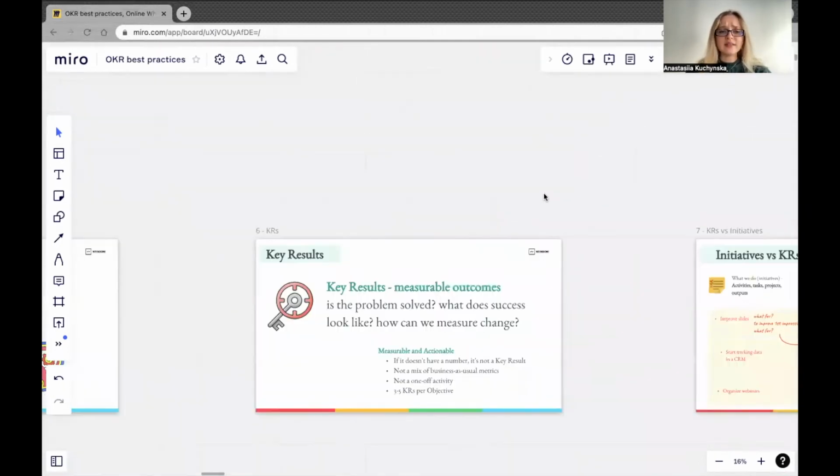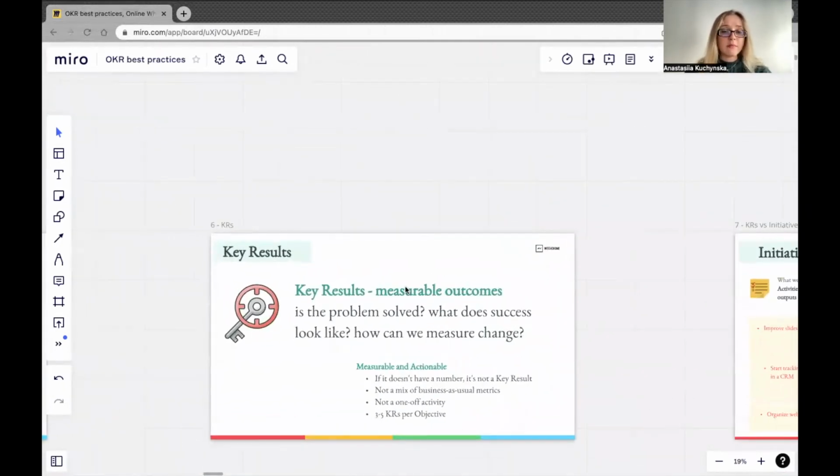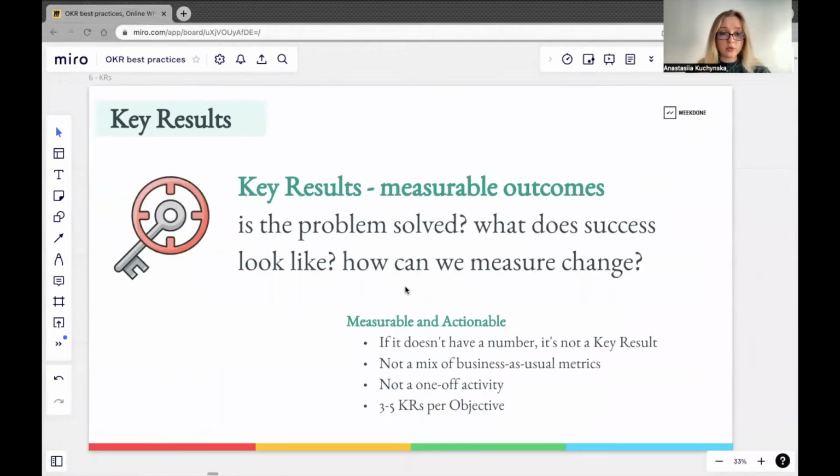But what are they, the key results? They are measurable outcomes that should tell you if the problem that you defined in the objective is solved. What does success look like? How can we measure change? Your key results need to be both measurable and actionable, meaning that if it doesn't have a number, it's not a key result, it's a deliverable, it's a project name, but not a key result.